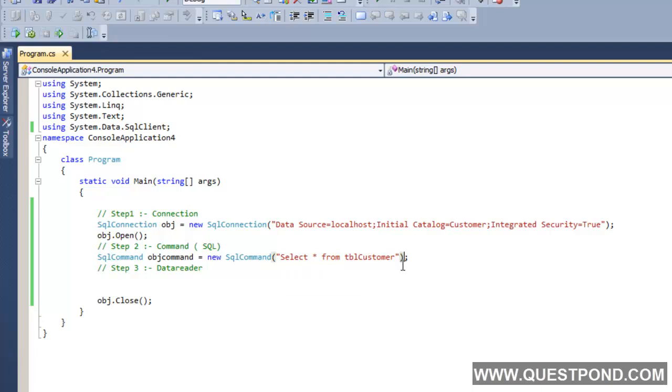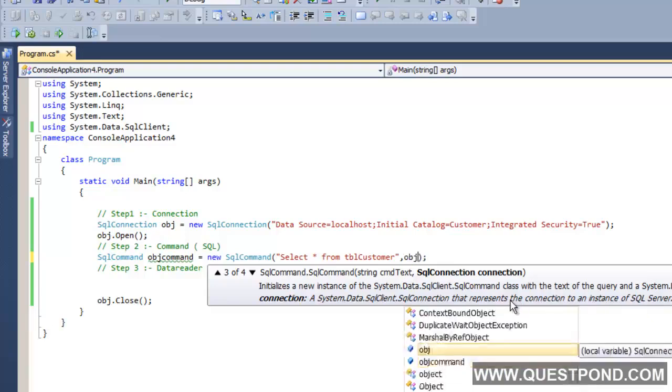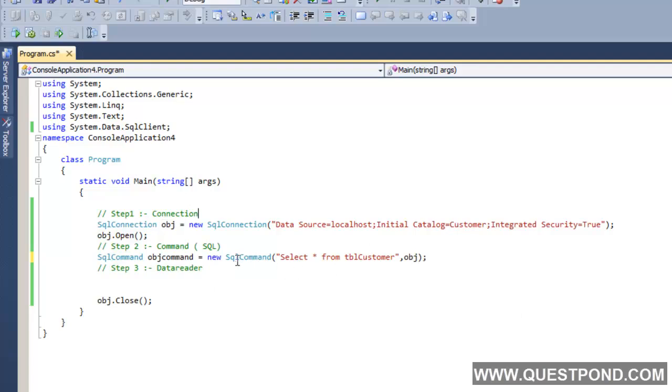So again, if you see the constructor of the SqlCommand, you can see that there are two parameters you can pass. One is the command text, which is nothing but your SQL statement, which we have already done, and the next is the connection object. So we have created here a connection object called obj. So what we'll do is pass that connection object over here. Now what will happen is this SQL command, this objCommand object which we have created, will fire this select star from tblCustomer on this connection object, that is obj, which is connected to this connection string, right?